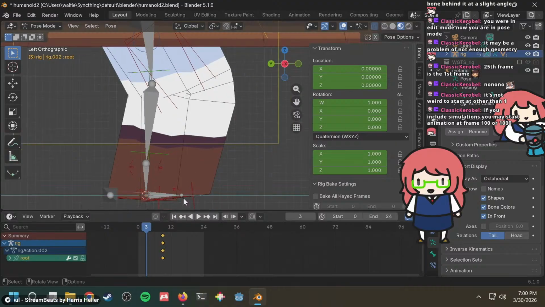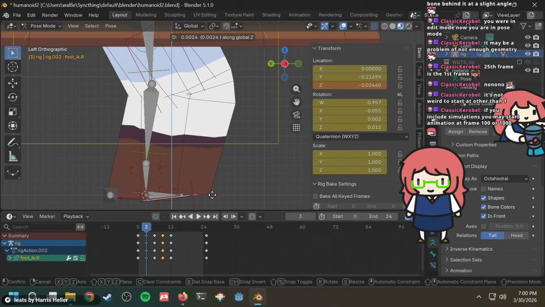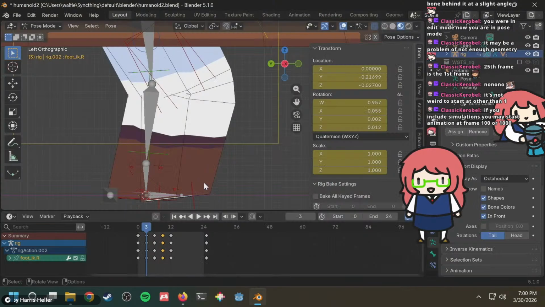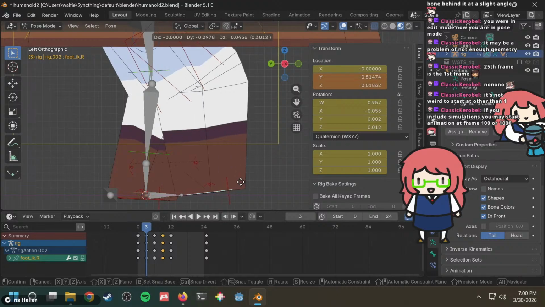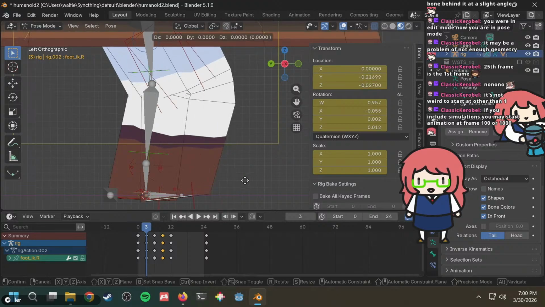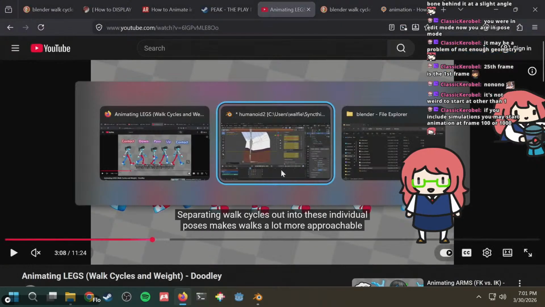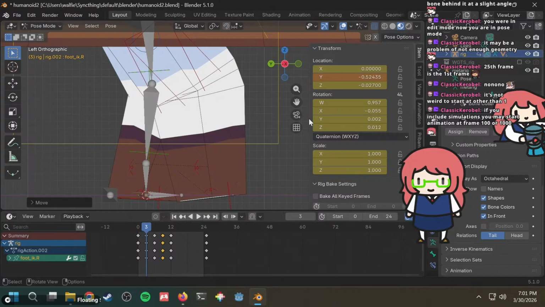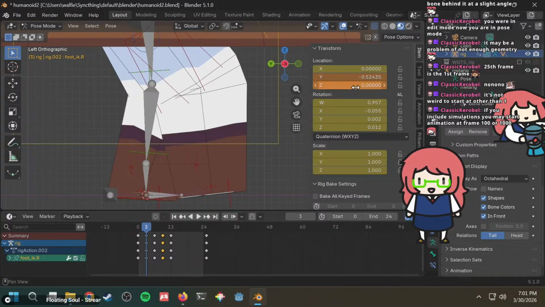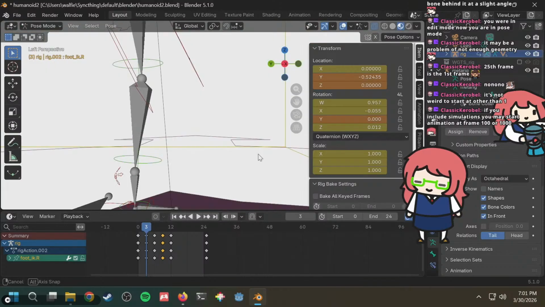This one. And it is, but it should be slightly farther out. Perhaps like this. And then rotation, it's gotta be 0. 0. Oops.